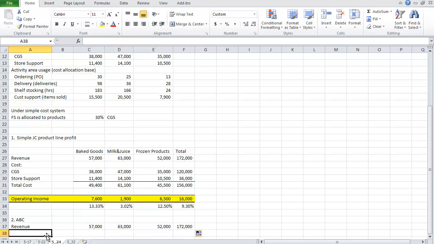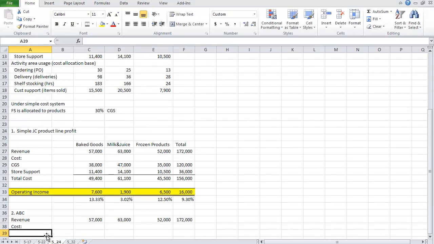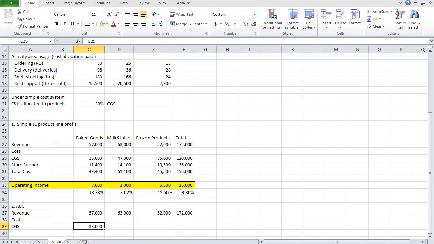We have our cost. Again, our direct cost, which is our cost of goods sold. That is going to stay the same. So that does not change. It's only the allocated that we are changing between methods. So this looks the same. So it's the support structure allocation costs that are going to look different.